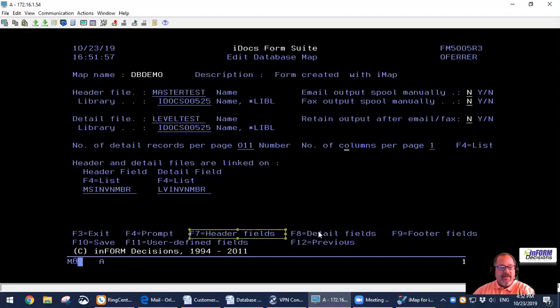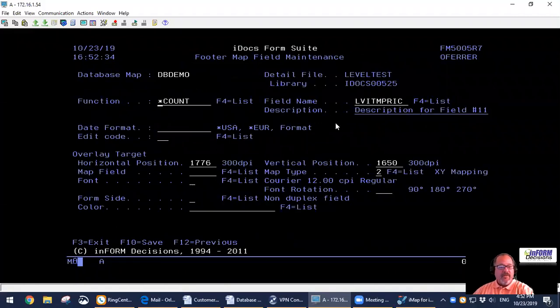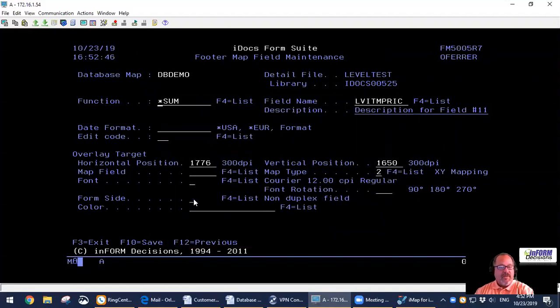We can actually look at the header information, the detail information, and also the footer. Let's pick on the footer as we're going to make some changes in there. Here we're going to get a little granular at looking at the actual map field for the footer. And right now the default is set to count, and what we're going to actually change that around to be a summary. We want to calculate the sum total of the price.